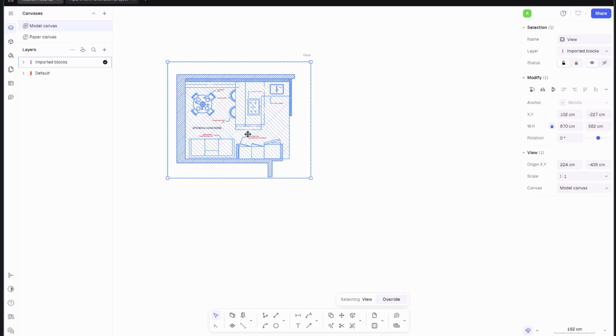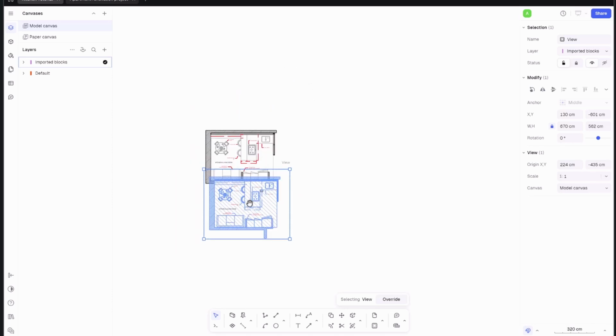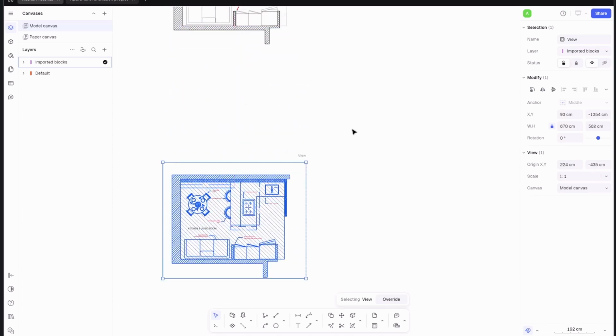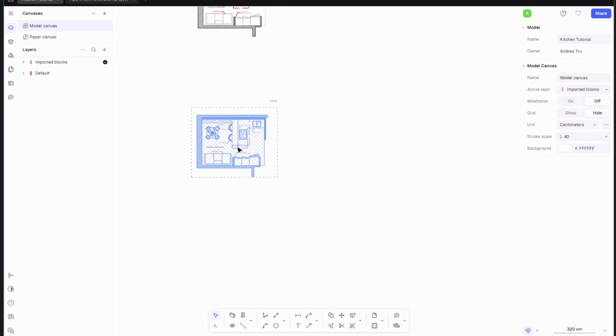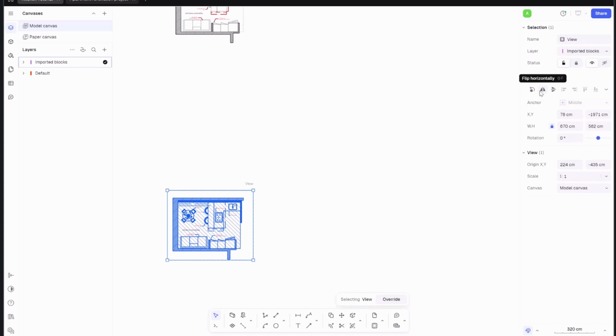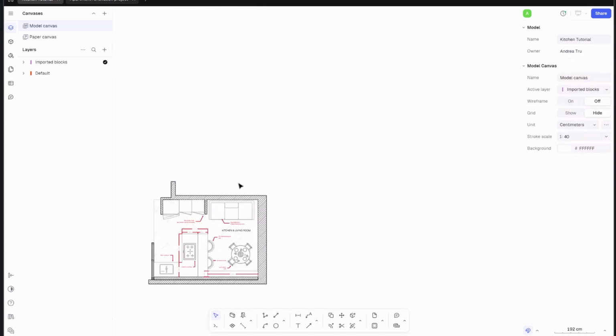Once you are happy with that, you can just click on it and drag it down, and it's going to create a duplicate view of that. So I'm just going to bring that down. You want to click on that and rotate it twice so it's easier for us to start drawing the walls.